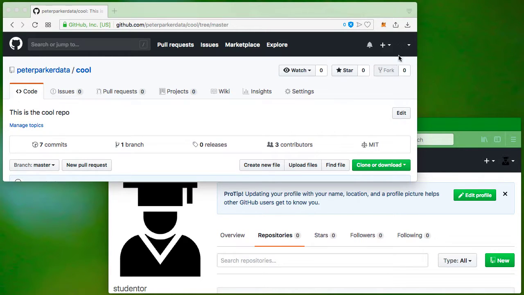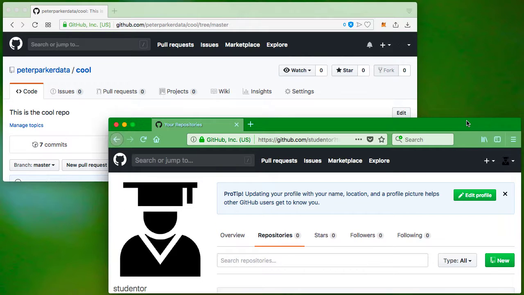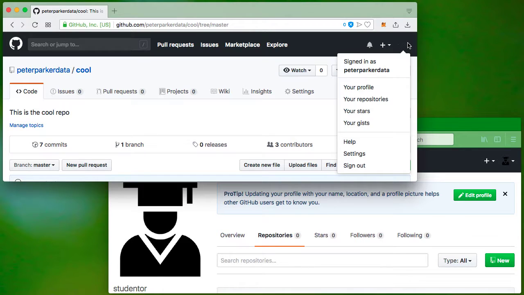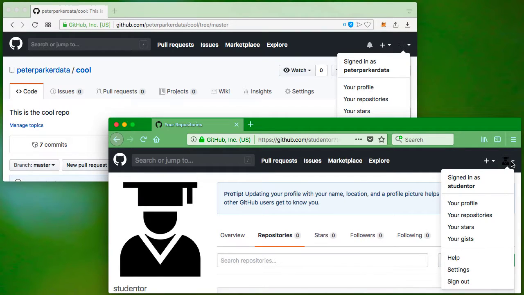As you can see, I have two browser windows. There are two separate browsers. And in one, I am logged in as Peter Parker Data. And in the other one, I am logged in as Student Tour, as you can see here.